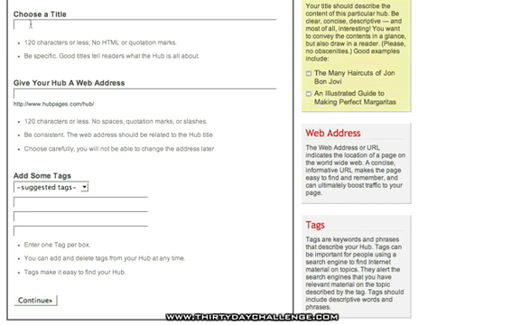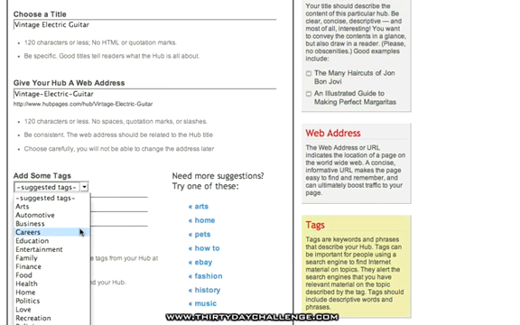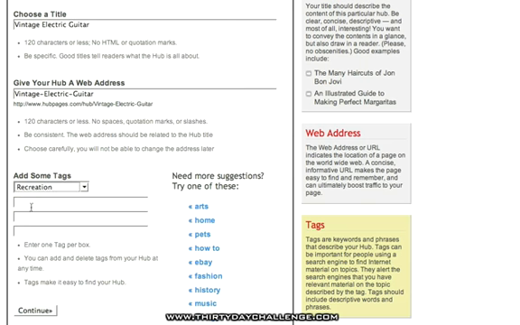So let's choose a title. Okay, any bets for what that might be? Guitar. Okay, so this is how it automatically comes out for Hubpages. Okay, suggested tags. We're going to go in recreation, entertainment, recreation. I think I'm going to choose recreation. Again, this is not make or break.